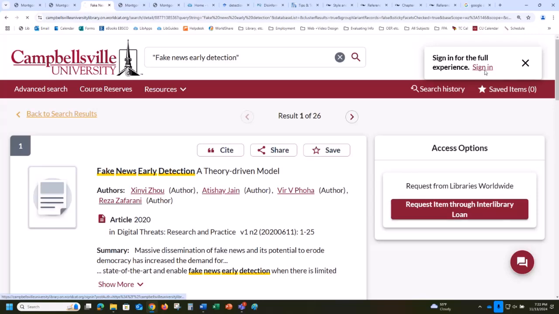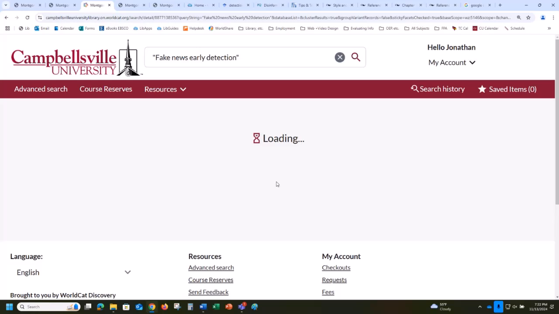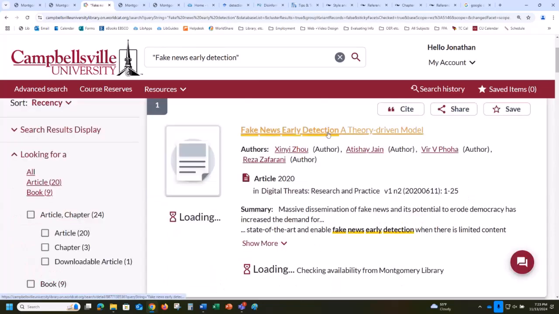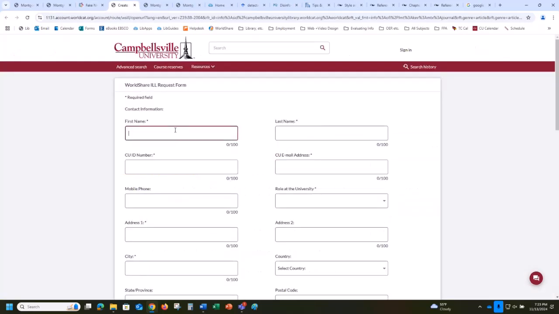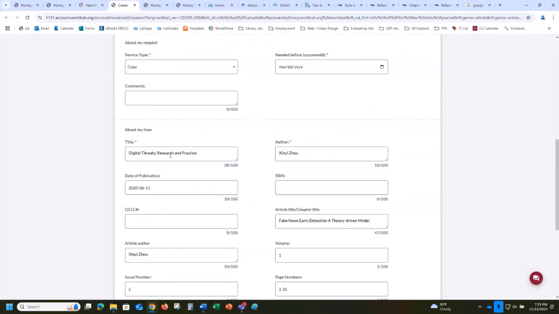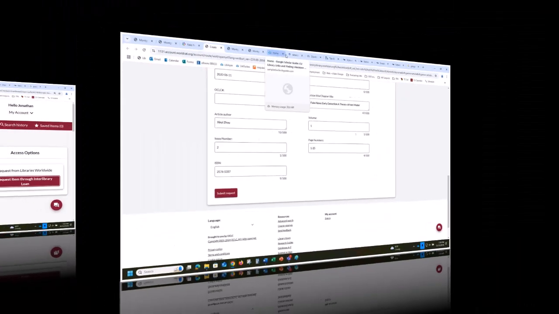So I'm going to sign in here, make sure I'm signed in. And here's how you do interlibrary loan. Interlibrary loan means requesting an article or a book from another college or another university library in our network. All right, let's start over. All right, here it is. Request item through interlibrary loan. Then you put your information here. The title of the article should appear here, and then you just click submit request.